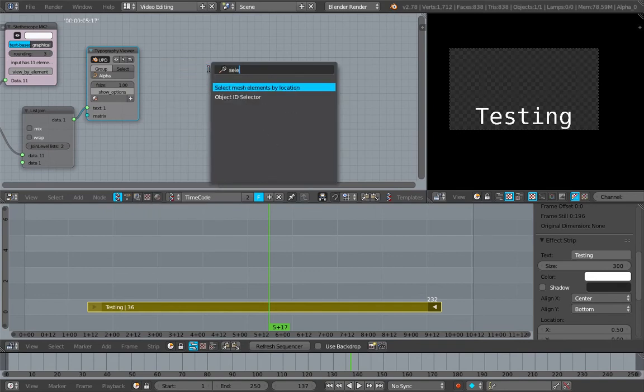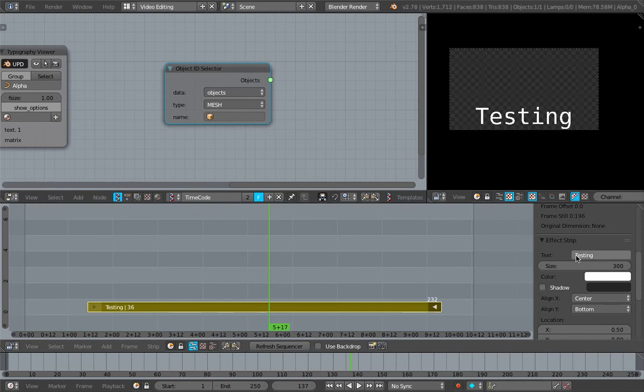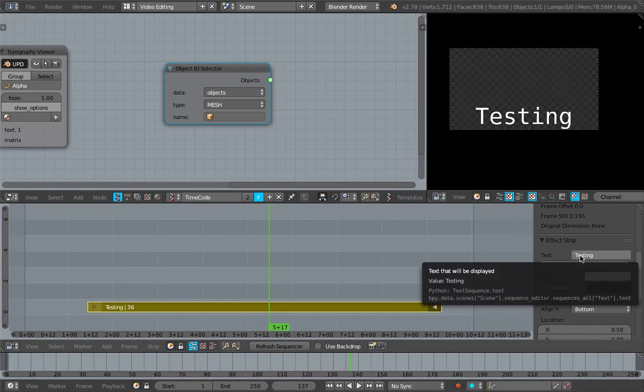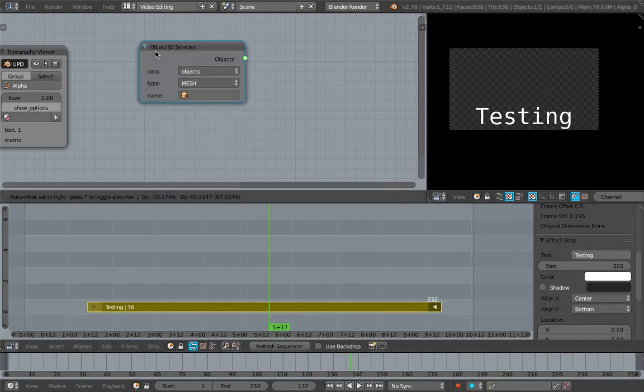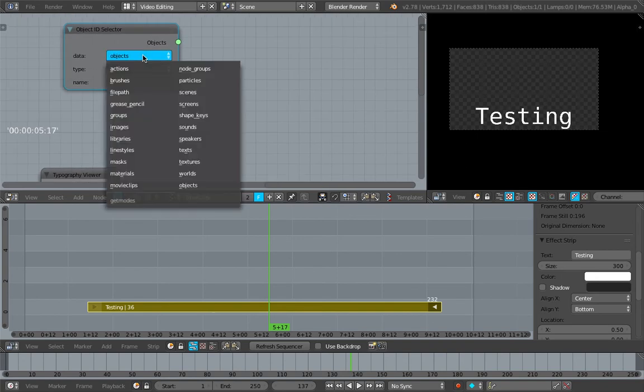So I know one way that will actually work. It's when we are using the object ID selector. We can dig into every data block using Sverchok. You see here, bpy.data.scenes sequence editor sequence all text. We're going to recreate that. We're going to dig into the data and then replace it using Sverchok nodes. It might seem complicated, but this is actually super interesting and really powerful, because here you can see all the data blocks that Blender has.